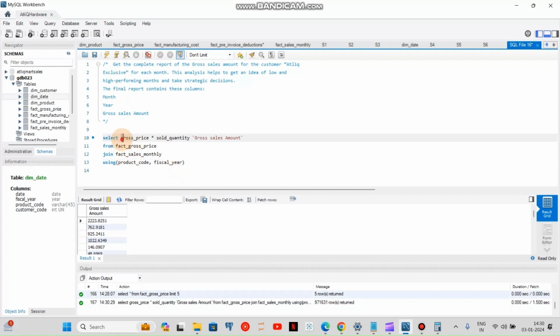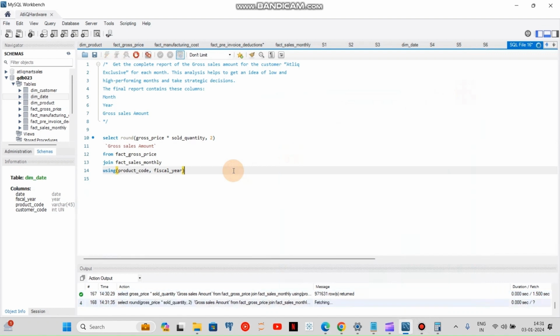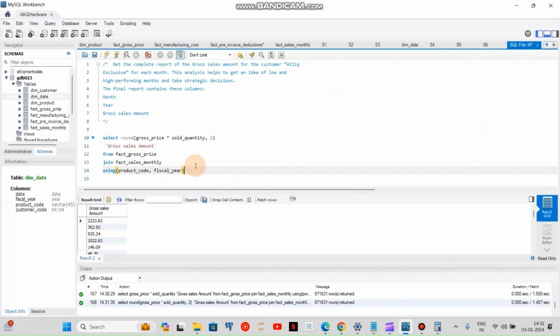I want to round it off to 2 decimal places. Round, comma 2, and I have my gross sales amount rounded off to 2 decimal places.